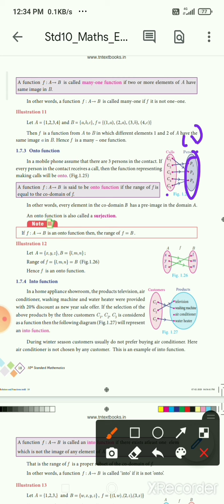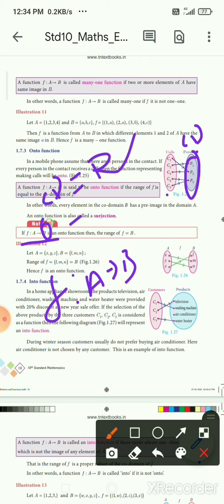Then see the note. If f from A to B is an onto function, then the range of f is equal to B. B is nothing but the codomain. So codomain equal to range means that is an onto function. Already we have studied this in the box definition.